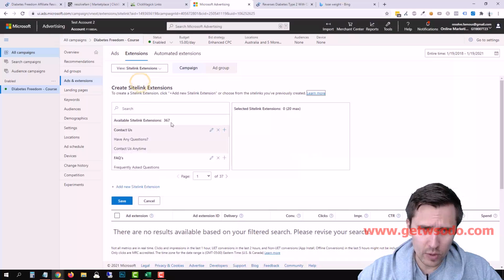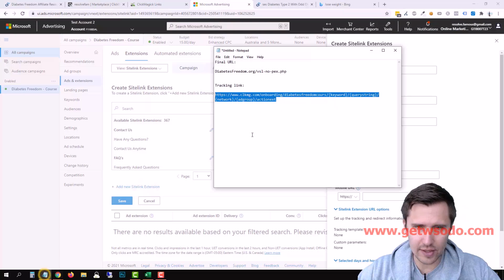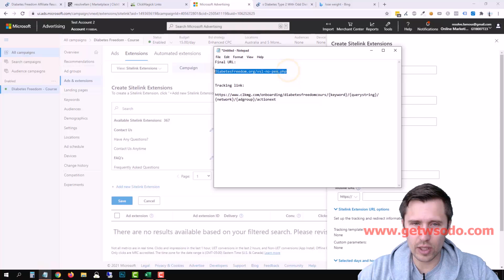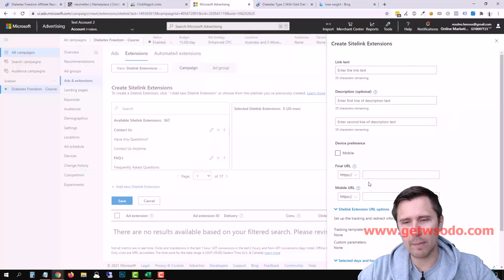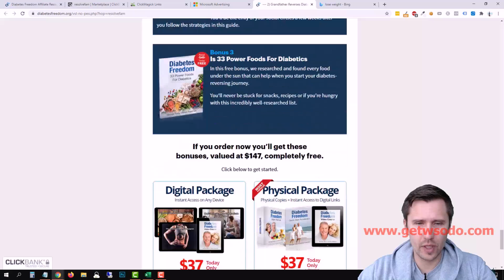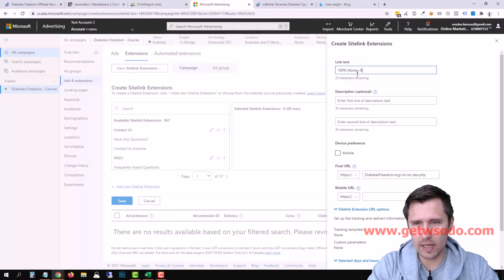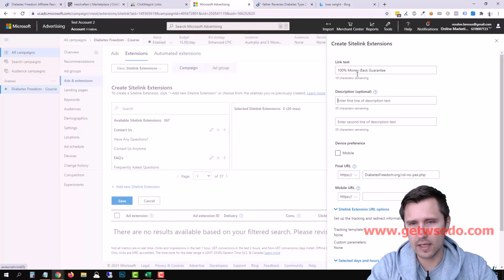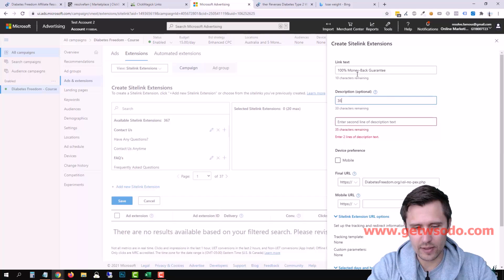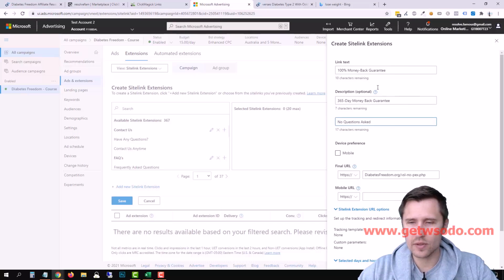So we're going to click on create extension, click add new, and fill in the blanks here. What I like to do is first grab this final URL. We're going to add the final URL and then come back and change all of our tracking links. Okay, so I'm going to add this here and we can enter some things. For example, let's say 100% money back guarantee. And we can say 365 day money back guarantee. We can say no questions asked, okay? So this is one of our site links.